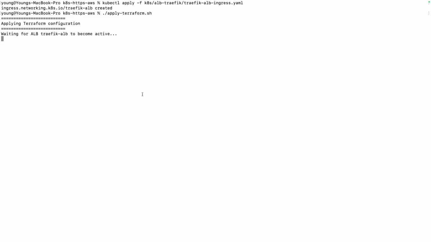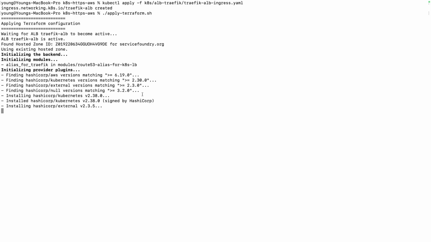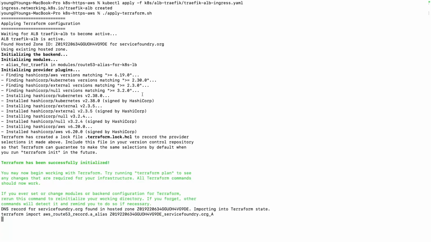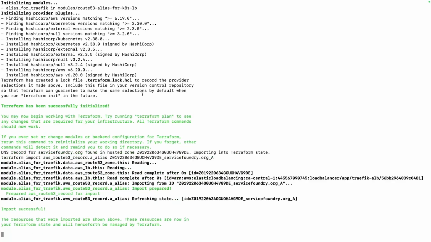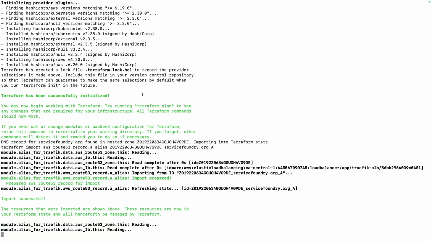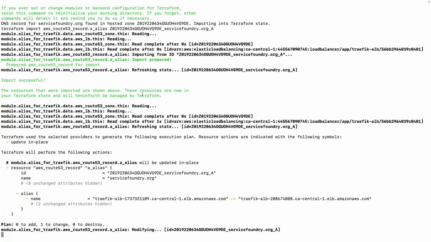Now that everything is set up and the ALB is active, we're applying our Terraform configuration. This step may take a minute or two depending on your environment. Behind the scenes, Terraform is checking the current state of Route 53, comparing it to the desired configuration, and determining whether to create a new DNS record or update the existing one. If a DNS record already exists for our domain, Terraform will import it into its state file to ensure safe and repeatable infrastructure changes.